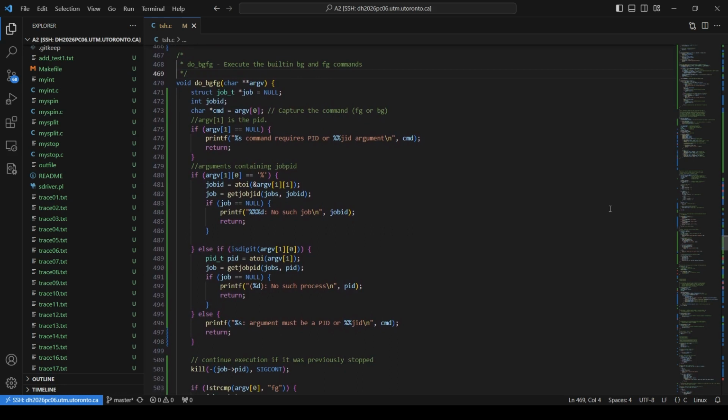And then for my next function, it's do_bgfg. So first, we check if there is a PID at all. If there's no PID, then it prints an error message, as you can see over here. If it does have a job ID, then we convert it into the job ID and use it to get the job, and we check if it's a valid job. If it's instead a PID, then we convert it into a PID and get the job using the PID instead. And again, we check using the same process.